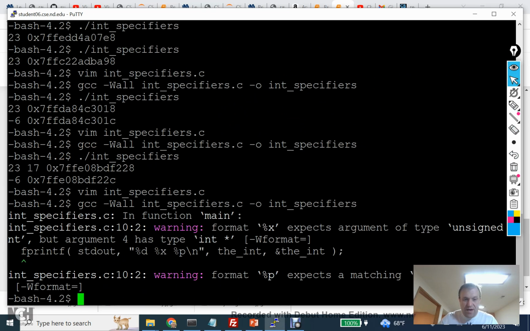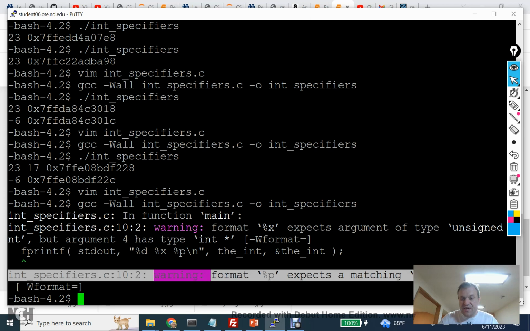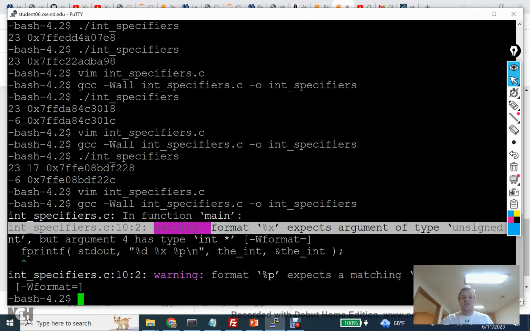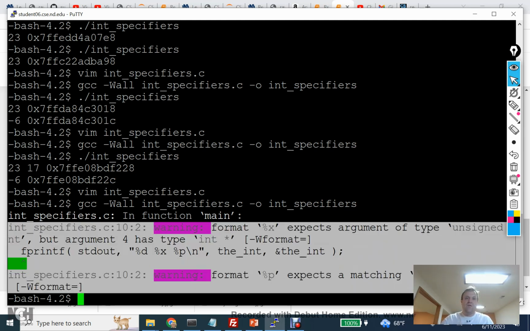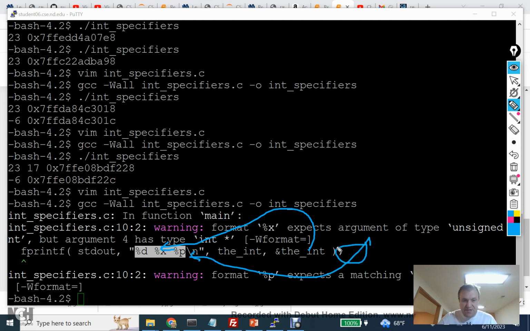You see that we have a warning. Format %x expects a different type. Warning %p expects a matching. So basically we're getting 2 warnings here, but really what's going on is that we have 3 different specifiers and only 2 variables. So both of these warnings are saying, hey, this pointer doesn't match with hex because it's not a data, and hey, there should be a third one over here. So that's what these 2 warnings mean.